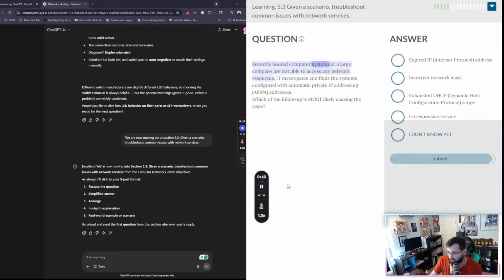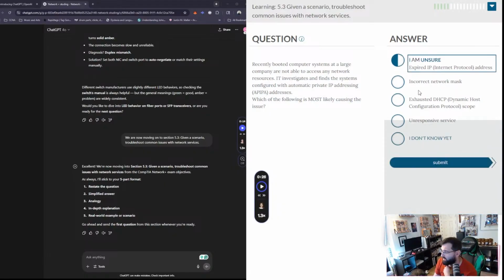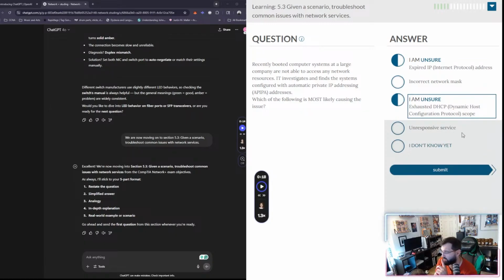Recently booted computer systems at a large company are not able to access any network resources. IT investigates and finds the systems configured with automatic private IP addressing, APIPA, addresses. Which of the following is most likely causing the issue? We got an APIPA. Okay, expired IP addresses, most likely. Incorrect network mask, probably not. Exhausted IP scope, that's also possible. Unresponsive services.